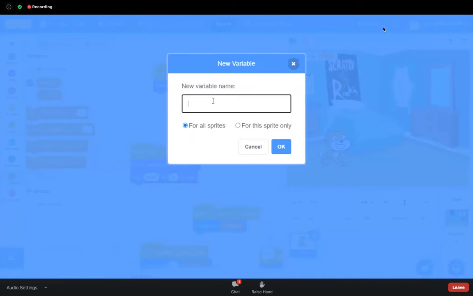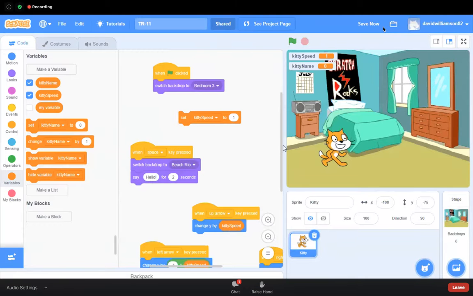Remember, guys, there are special rules for naming variables. I start with a lowercase letter, and I go k-i-t-t-y, and then I start the next word with a capital letter. So a capital N, and a-m-e, okay? And that's just a matter of preference. So then I say okay. There are no spaces. That's the important thing. There are no spaces in variable names. We don't put spaces between our words when we name variables. We do when we're writing.